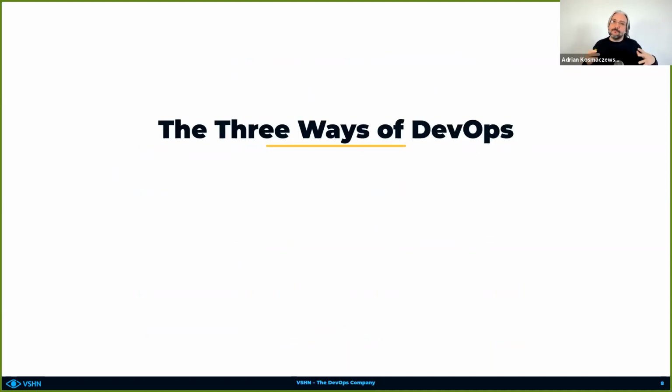DevOps is a philosophy more than a methodology. So basically it consists of three basic ways, three principles, as Jim Kim puts it very well. The first principle is the principle of flow, which allows work and features and fixes to go from development to operations without interruptions, building quality in and optimizing every step of the way.